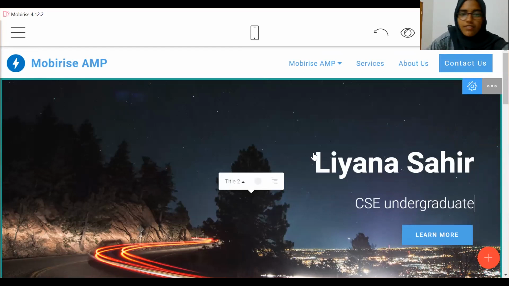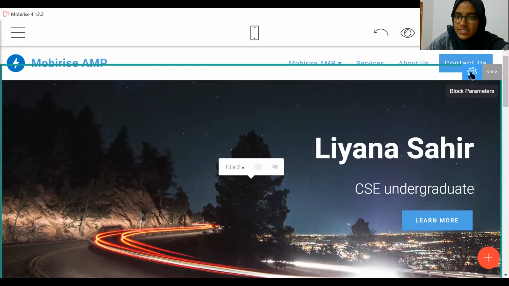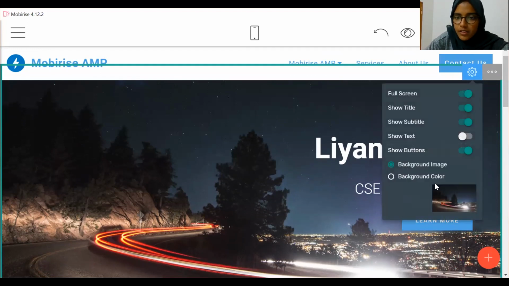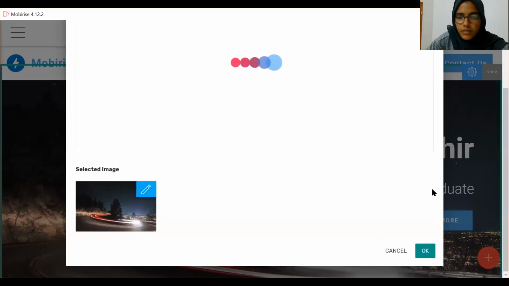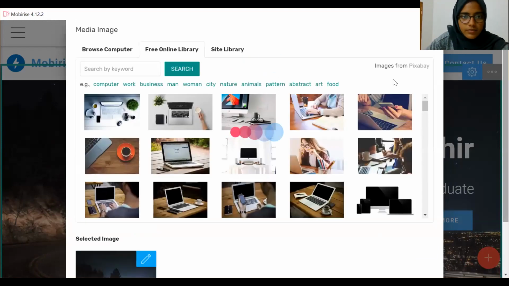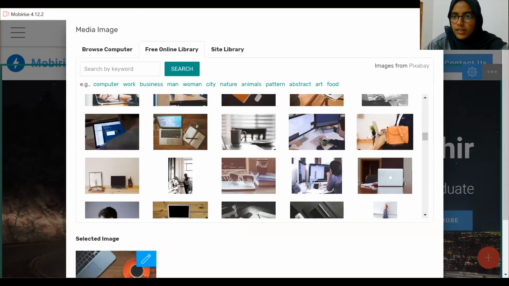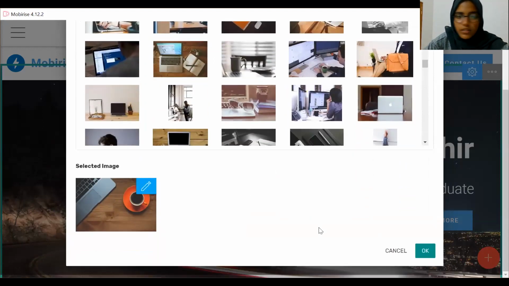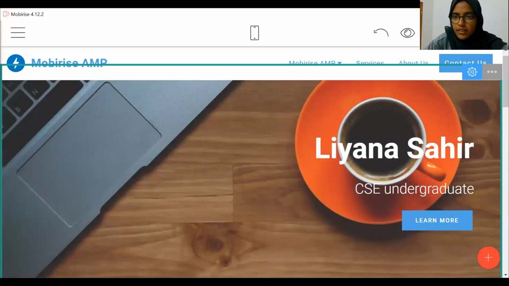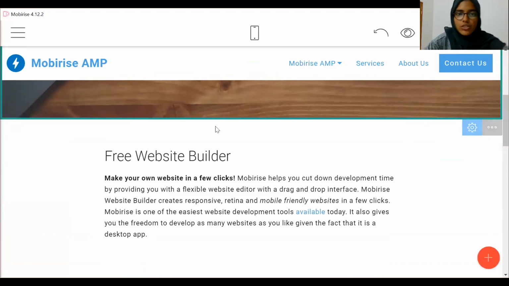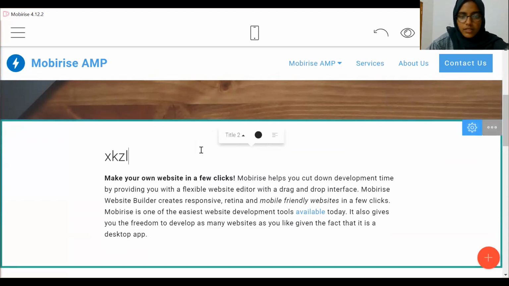This background doesn't have anything in relation to who I am, so you can also change that. Just click on the block parameters, choose the background image. You can actually use some of the inbuilt online library of Marbleize. Since I'm talking about being a CSE undergraduate, this looks like something that's relatable. You can do that, or you could just browse something from your computer and that would be done. Once you decide on the picture, you can add that there. And then similarly, you can just click on each of those sections and edit them over there.